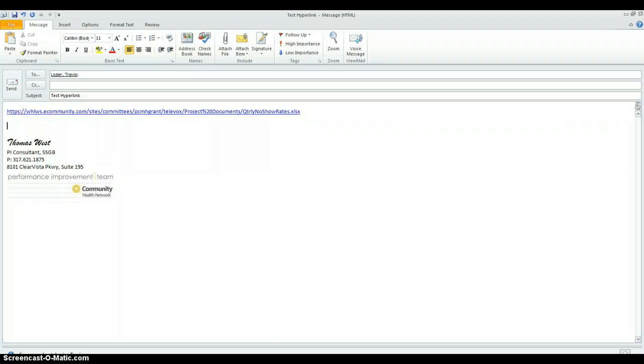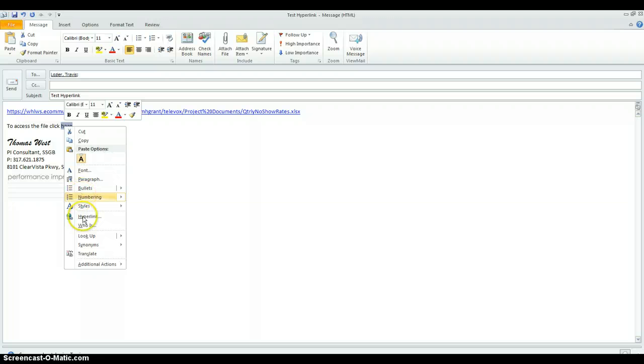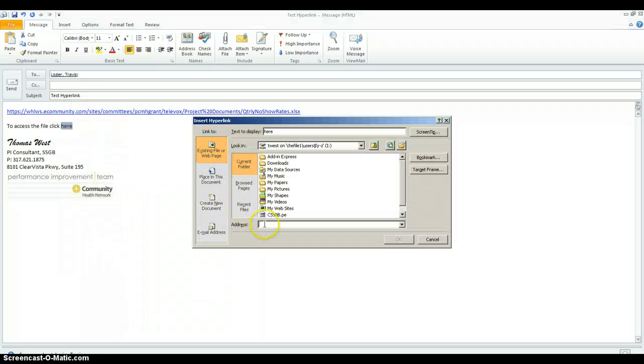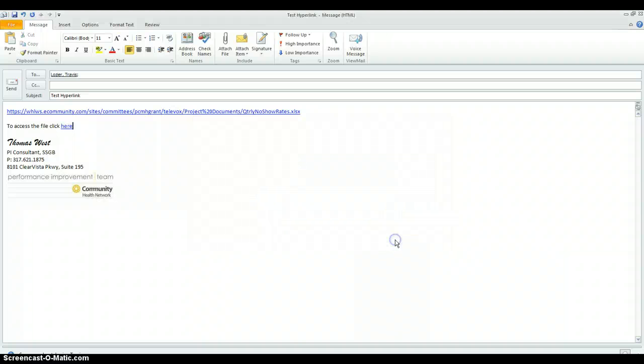The other method, the method that I prefer, is to actually hyperlink that web address to a certain word in a paragraph or sentence. So to demonstrate that, I'm just going to write a generic sentence to Travis, and that would be to access the file, click here. And what I'll do is select the word here and right click on the word here, scroll down to hyperlink, and in the address field here, right click and select paste, which will put in the web address to that file, and select OK.